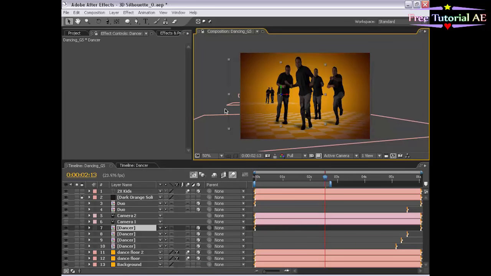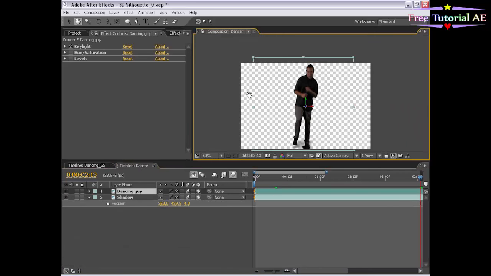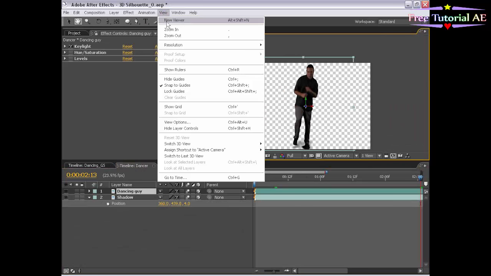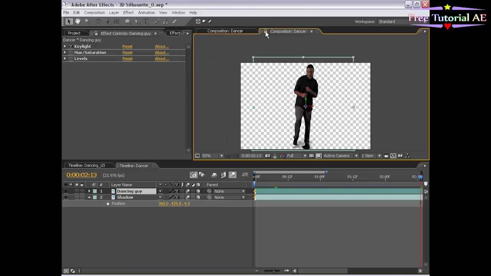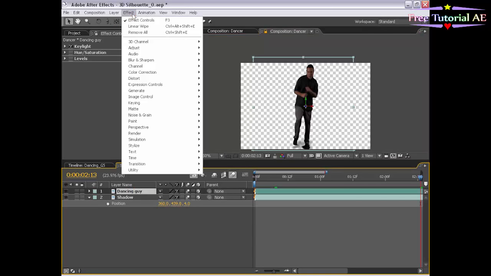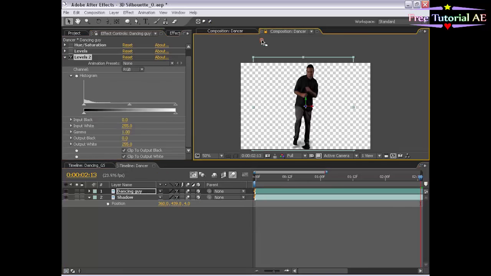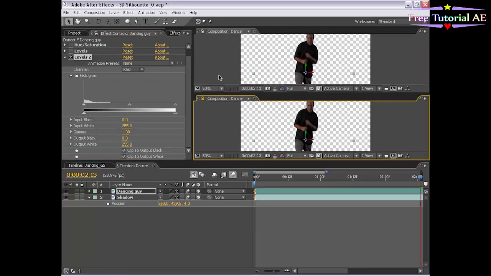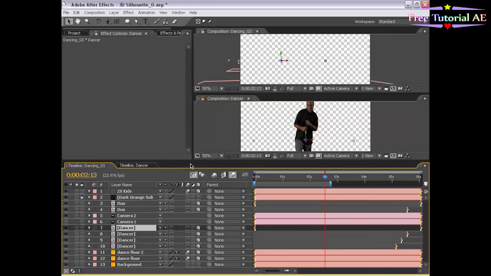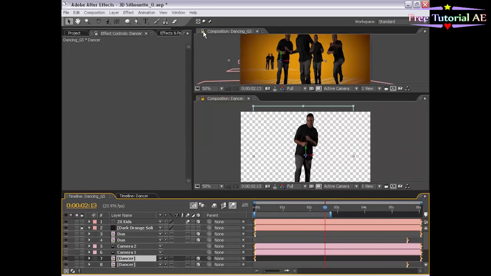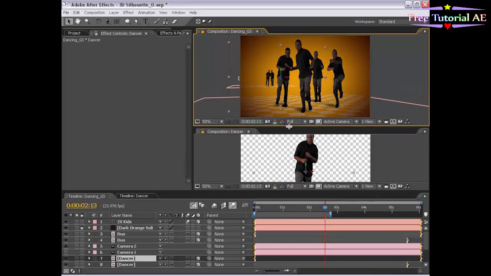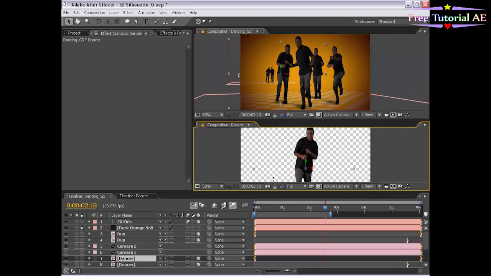Well, I want to color him a little bit better, so I'm going to do something pretty advanced here. I'm going to go to this layer, okay? I'm going to select New Viewer, okay? And this is now locked, okay? I can unlock it, but now it's locked. I'm going to select the dancing guy, do Effects, Color Correction, choose Levels. Then I'm going to go back to the other composition, or frankly show them both up. Go back to this composition. All right, and now lock this one so that it's the final output. Then come back to this composition.